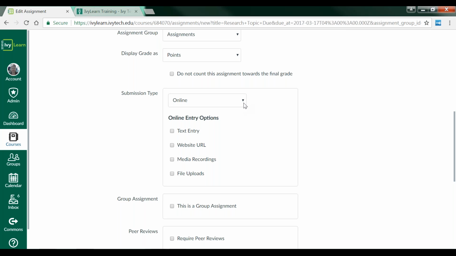I can also select submission type. Okay, so there's no submission type. Maybe you don't need that for some reason. It's going to be online if you want them to submit it through the IvyLearn platform. And you can also do on paper.